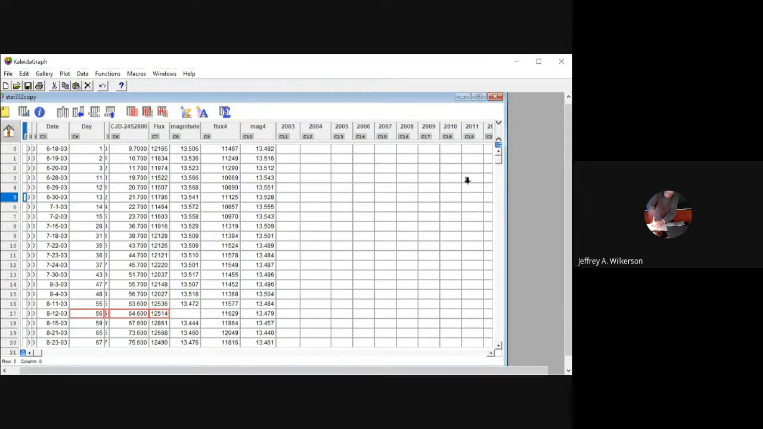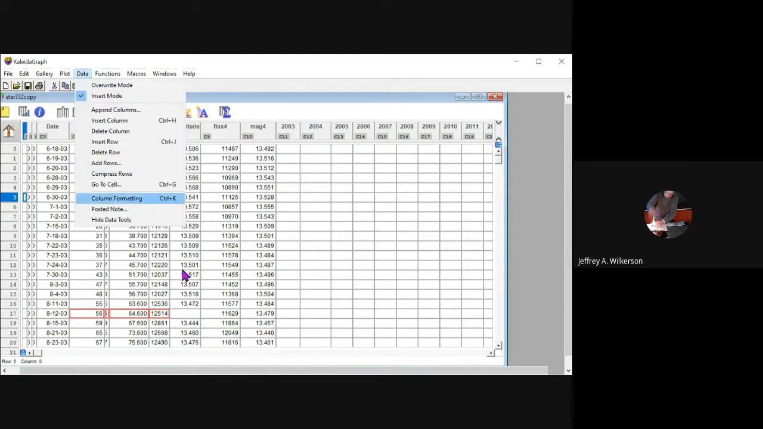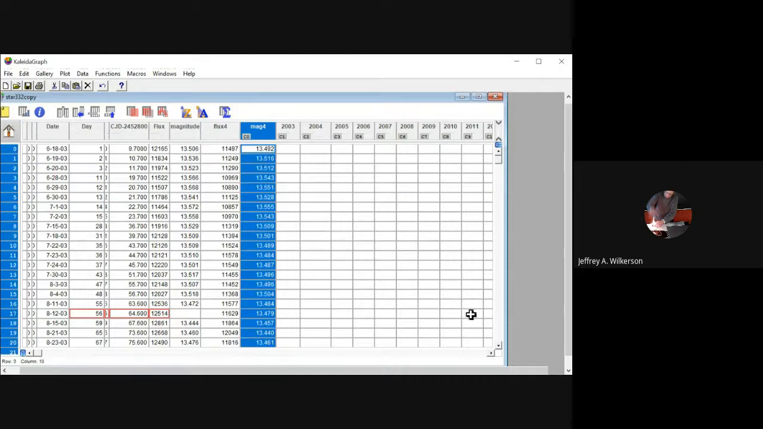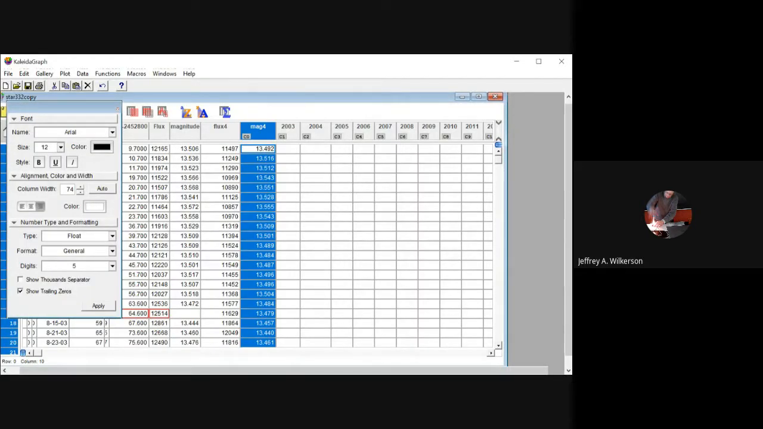What I'm going to do is a Control K, which is the same thing up here as Data, Column Formatting. If I grab that column right here and do a Control K, you see that it says it's float general 5. So there are 5 digits. Float means that it's a decimal point number like that. And we could make this 8 digits and apply it. You always have to apply it at the end. And there's more digits out there.